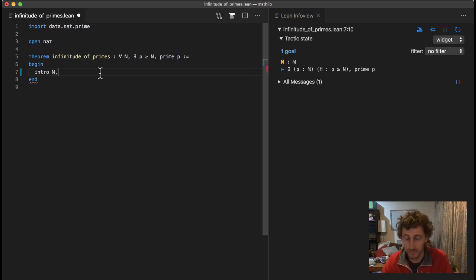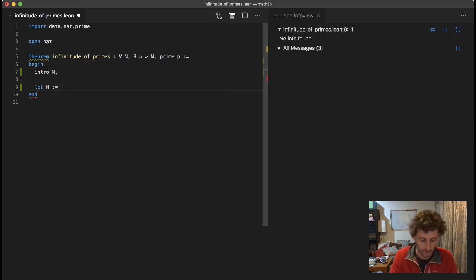So at this point, we probably should stop and think for a moment about what the mathematics is here, and we will just follow, I guess, a proof that goes all the way back to Euclid and use some factorials. So the idea is we're going to take our number n, look at n factorial plus 1, take some prime factor of that, and work with that prime factor as our p. So in order to do that, we need to define some things. So I'm just going to write here let m := fact n + 1.